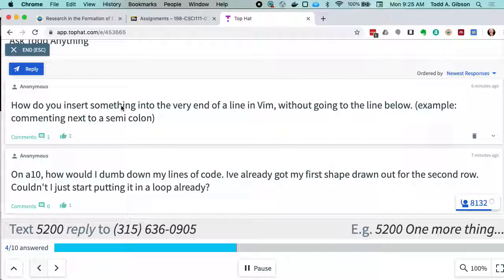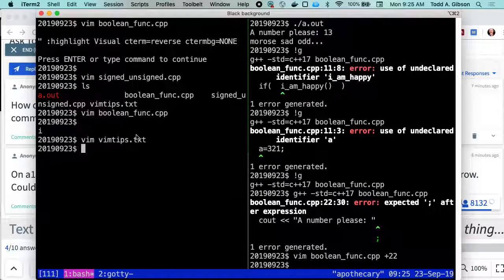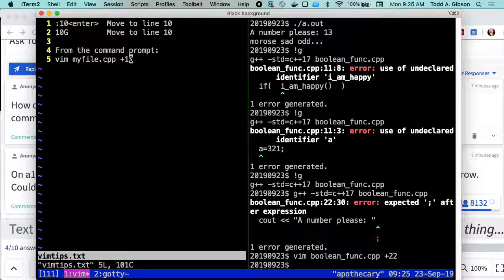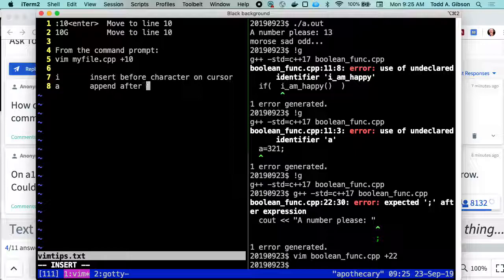How do you insert something at the end of the line without going to the line below? Right. So that's the difference between I and A. I is insert before the character on the cursor, and A is append after the character on the cursor.